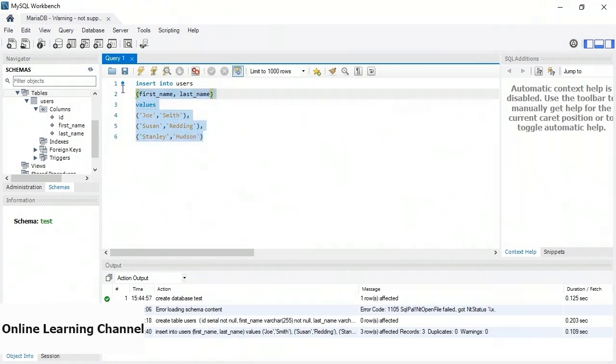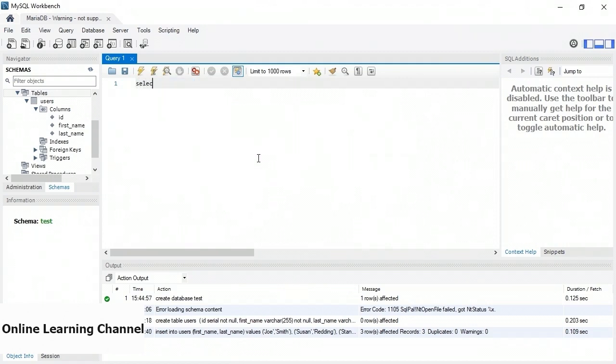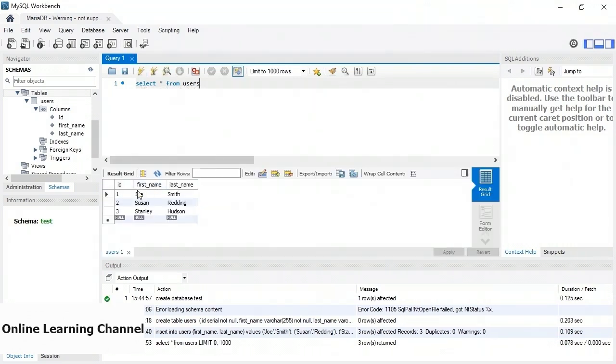So now I should be able to query those users. So I can select star from users and hit query. And here are my users in the result grid: Joe Smith, Susan Redding, and Stanley Hudson. So just to summarize, what I've shown you here is how to create a Mariadb database in Azure and how to connect with it using Mysql Workbench. And then I've shown you how to create a database, create a table, populate that table, and then query that table.